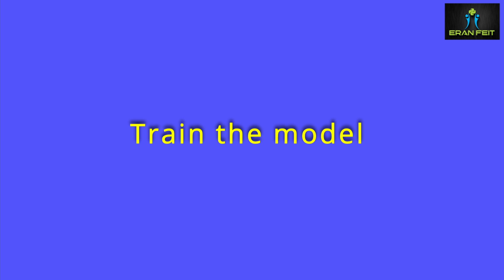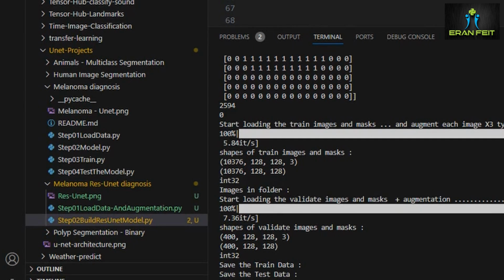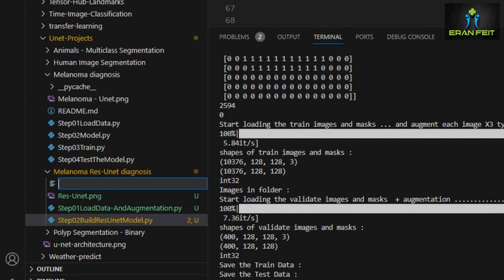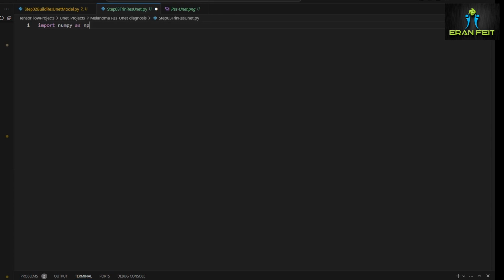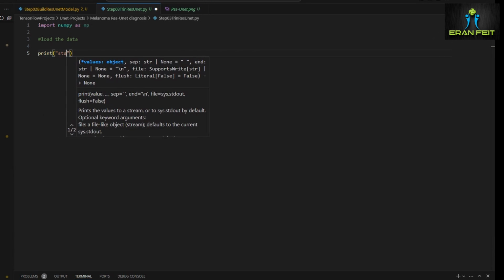So now we are ready to customize our model and train it. So let's create a new Python file. We call it step number 3, train the model. Okay, let's start. We will import NumPy. It's relevant for loading the data.